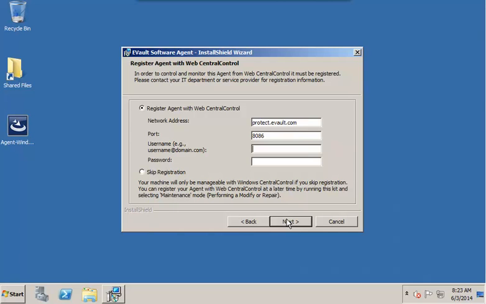The default network address is protect.evault.com, which is the host name of the EVault portal installation used by EVault's cloud-connected customers. If you have installed your own portal software on another host, enter its host name here. I will click in the network address text box so that I can change the host name.